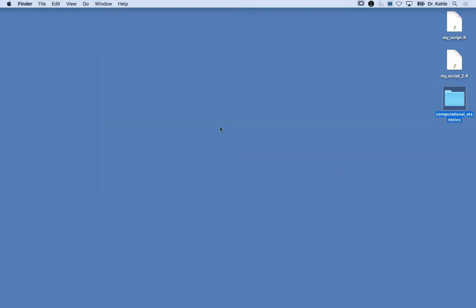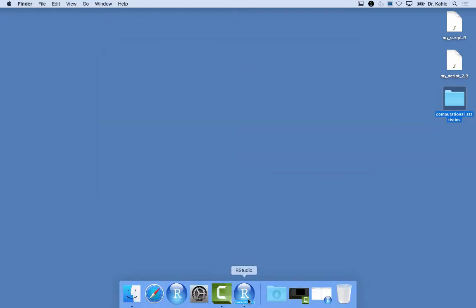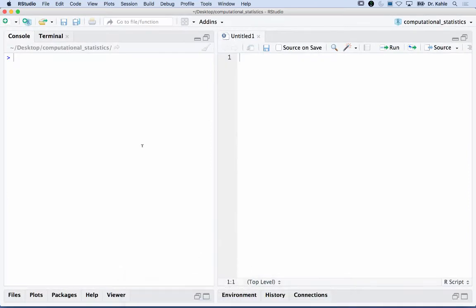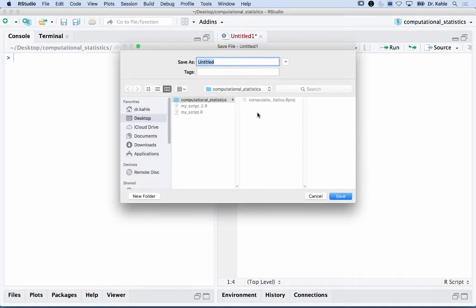Okay, close that. Let's go back into RStudio. Here it is. Now, let's say that our computational statistics is very simple today. All we need to do is to do 1 plus 1. So we'll save this RScript file. Of course, we're saving it in the directory that we just created.